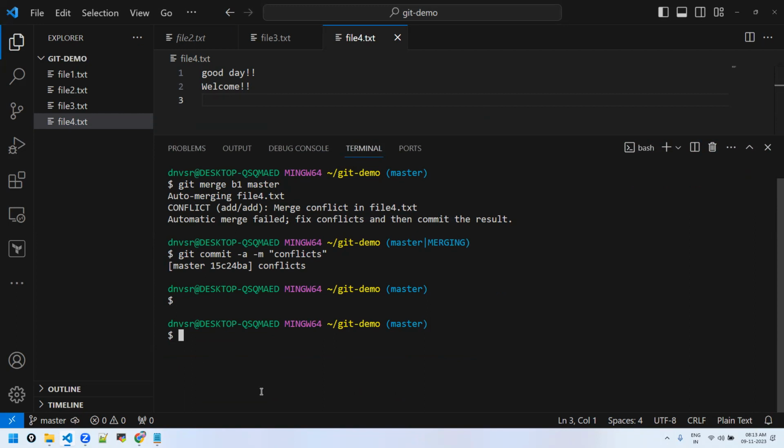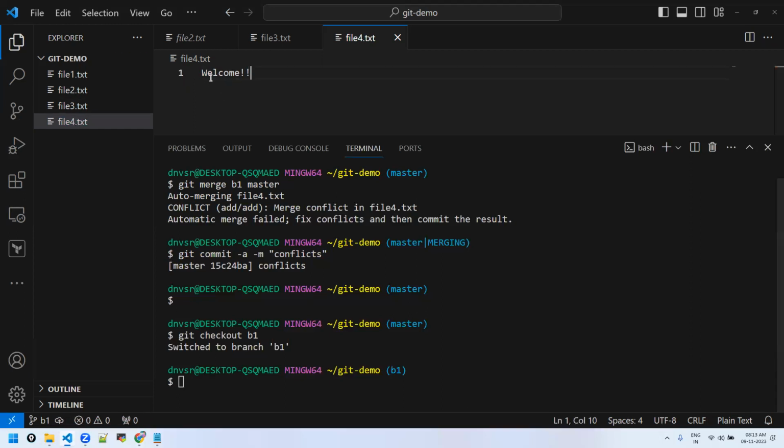It's still the same only, right? Because we merged on master. We did not merge on B1, so it will have its own content. That's all. See here, it just has its own changes, its own lines. We made these changes on master, not on B1.